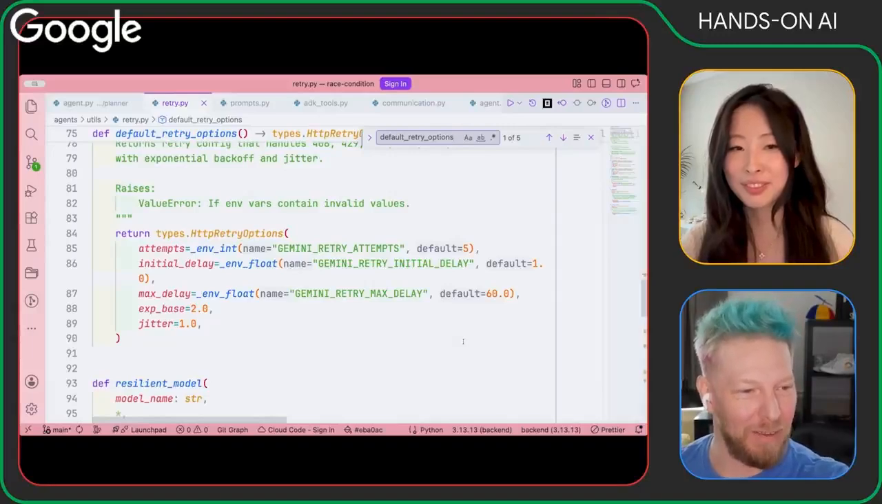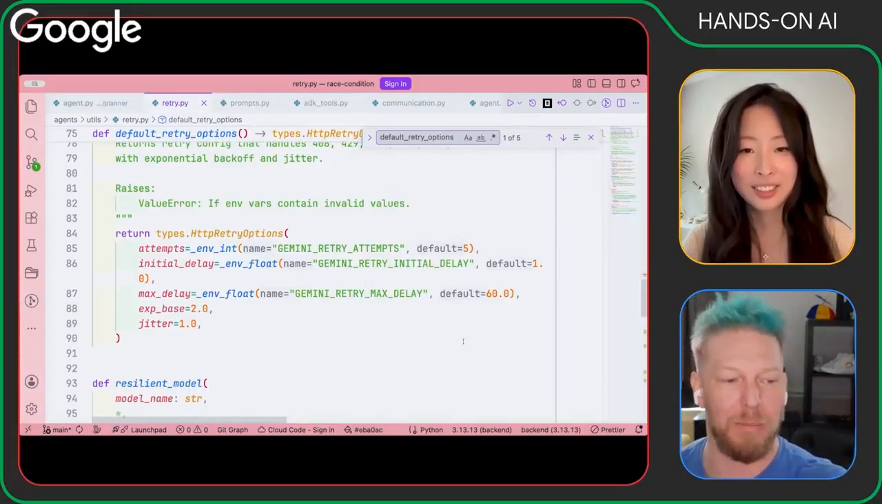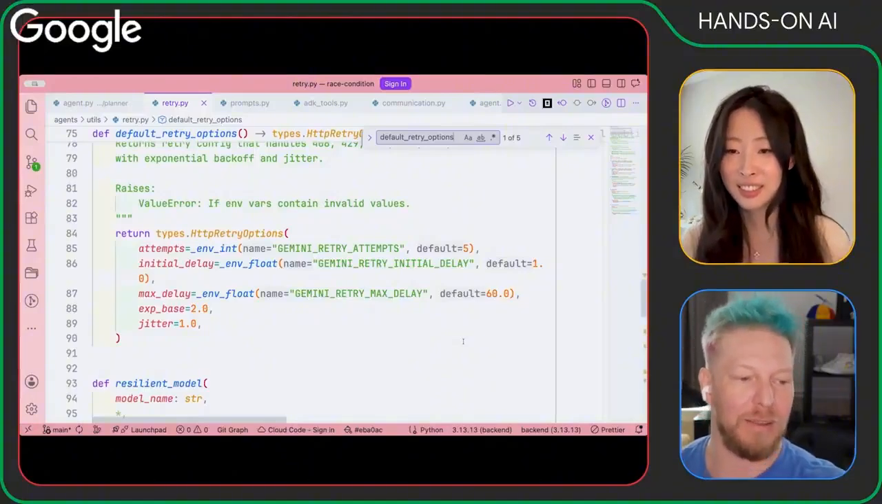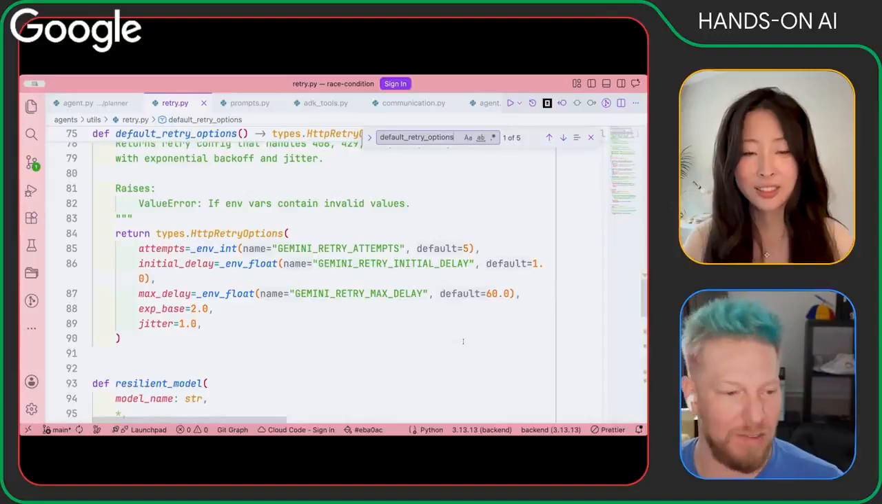But in our default retry options here, you can see, just like you were describing, we have the maximum number of attempts, the initial delay, the maximum delay, the jitter, and the exponential backoff base.